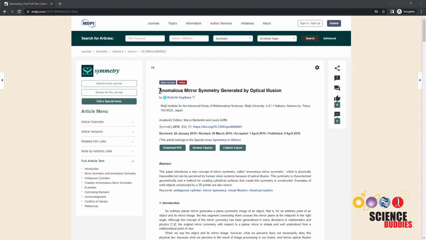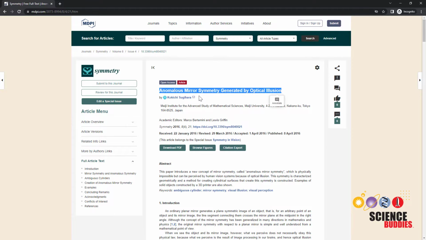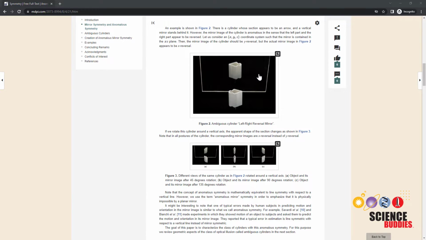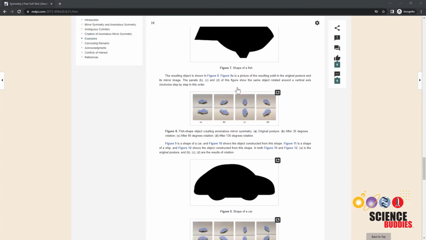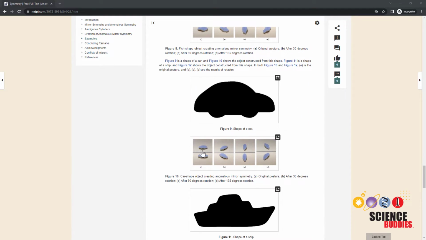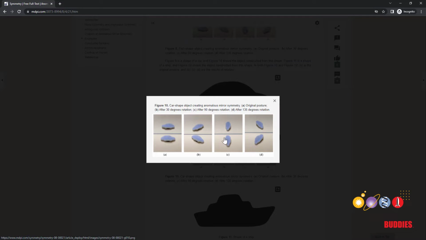This arrow is based on the paper Anomalous Mirror Symmetry Generated by Optical Illusion by Professor Kokichi Sugihara. In this paper, he presents an algorithm not only to make this arrow, but to start with any two-dimensional shape, like this fish or this car, and to convert it into a 3D printable object that appears reversed left to right when placed in front of a mirror.